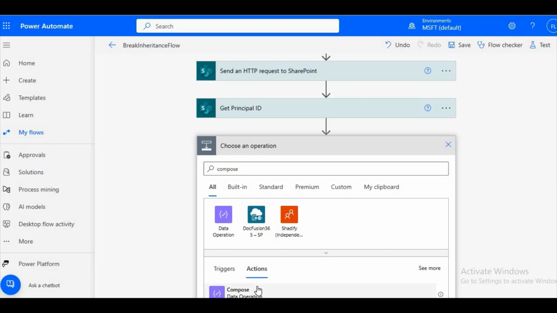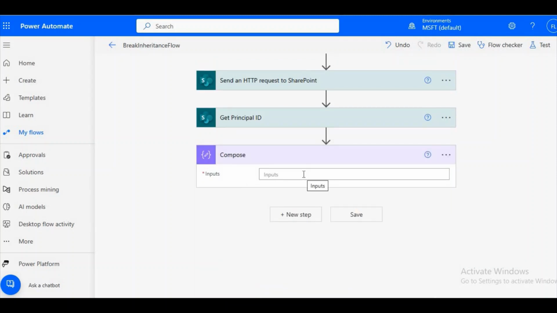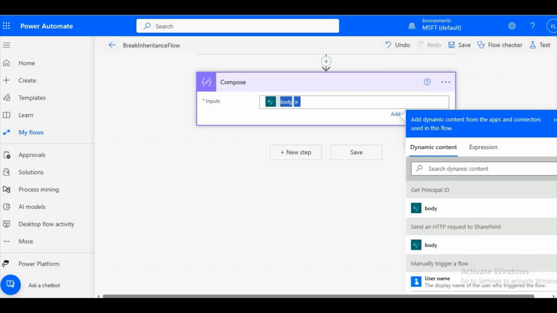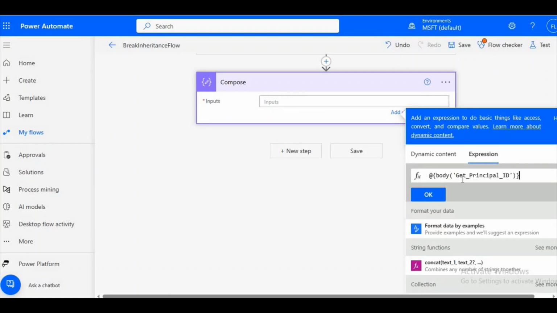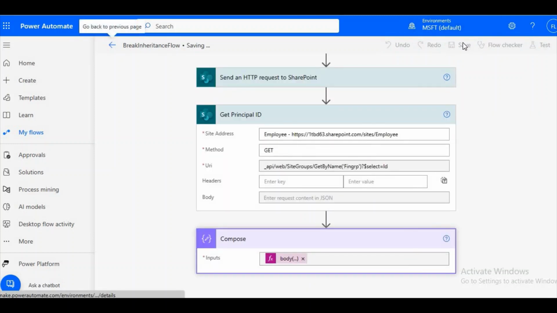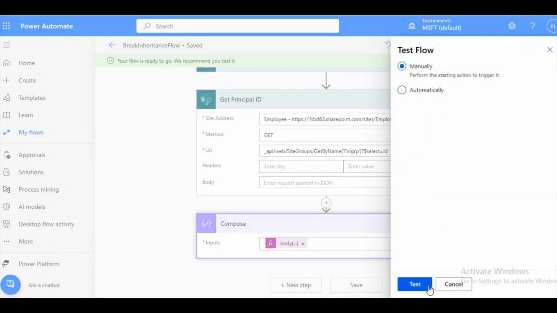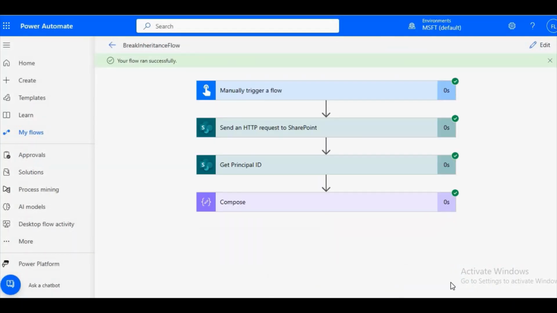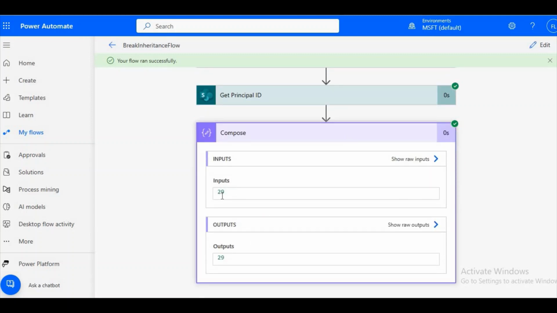Okay, now we will get the compose action. Here we will write our expression. So let me copy this one. Our body, where is our body? Get principal ID body. Let me copy. I will remove this one. Let me add the expression. So we will get that ID from body, then we have to get from D, then ID. So let me add that ID. Okay, save. So let me test this. Here you can see we get the ID 29.